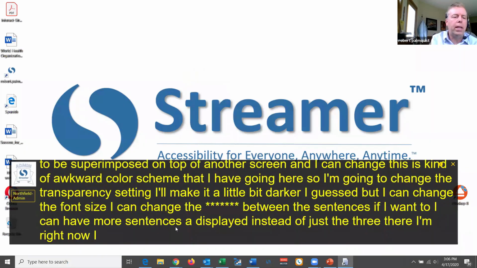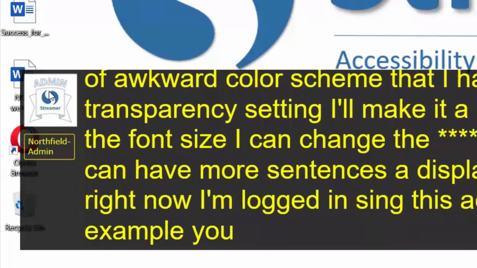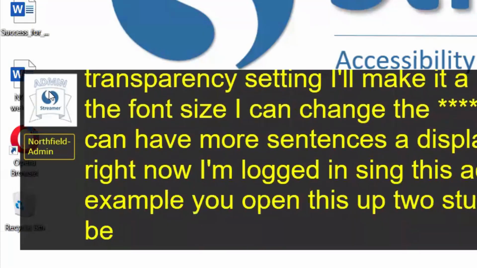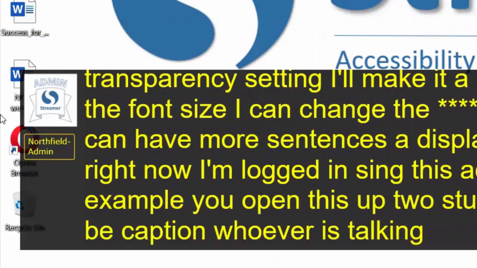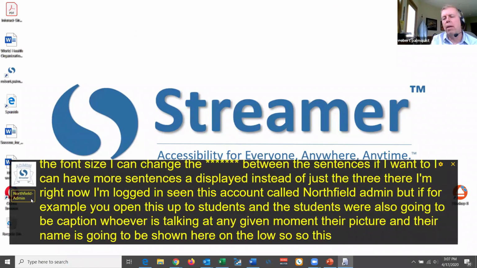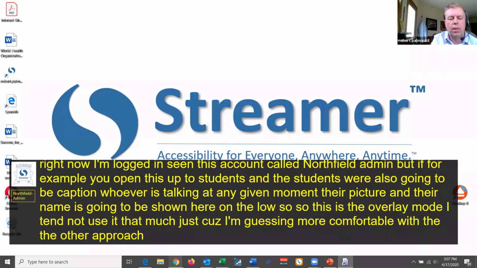Right now I'm logged in using this account called Northfield Admin. But if, for example, you open this up to students, and the students were also going to be captioned, whoever is talking at any given moment, their picture and their name is going to be shown here on the left. So this is the overlay mode. I tend to not use it that much, just because I'm more comfortable with the other approach. Let me pull back the streamer captioning window.